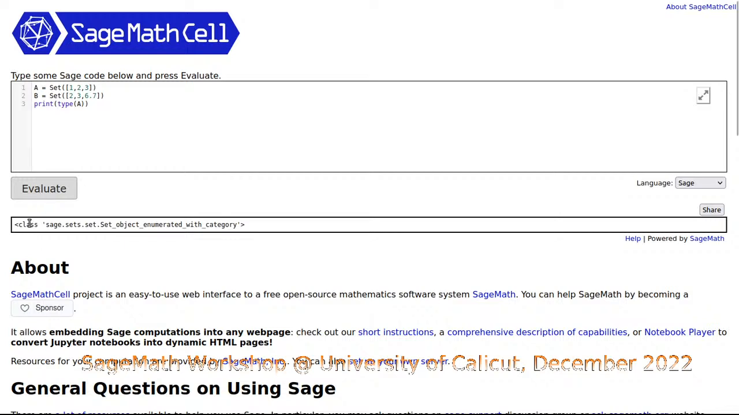See the reply. It says class Sage sets, set object, etc. You can understand that this is something belonging to the class called Set. We need not worry about the technical terms used there. Just understand that this is something called a set, the usual mathematical set. That's it.